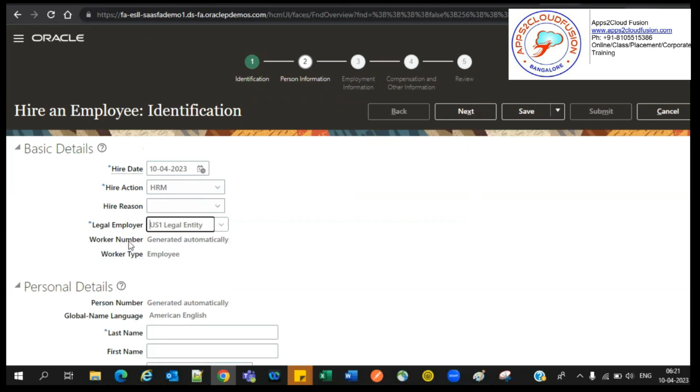See here, the worker number is generated automatically. Worker type is employee, since we took hire an employee. If initially, while opening this page, we would have taken a contingent worker, the worker type would be different. That we need to notice. Okay, these are the basic details.